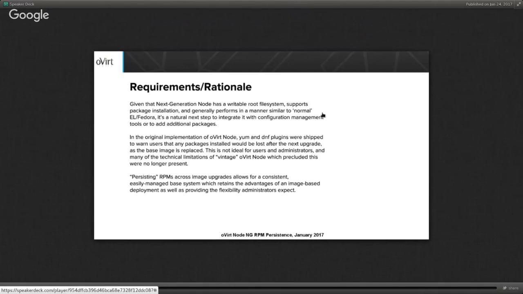In the original implementation of 4.0, we had a very trivial yum plugin which warned you essentially that any packages you installed would be gone as soon as you rebooted, or as soon as you installed a new image, rather.